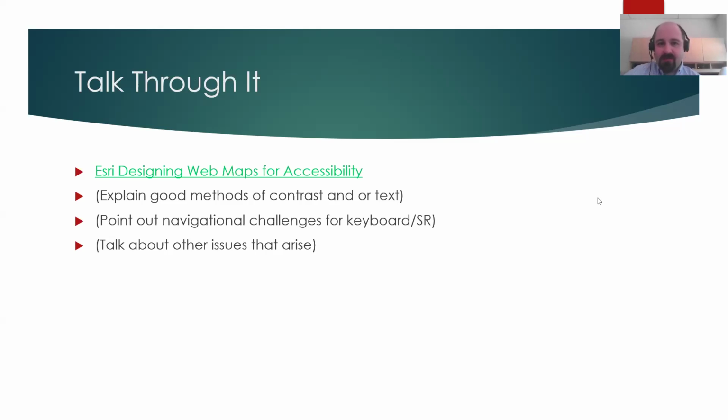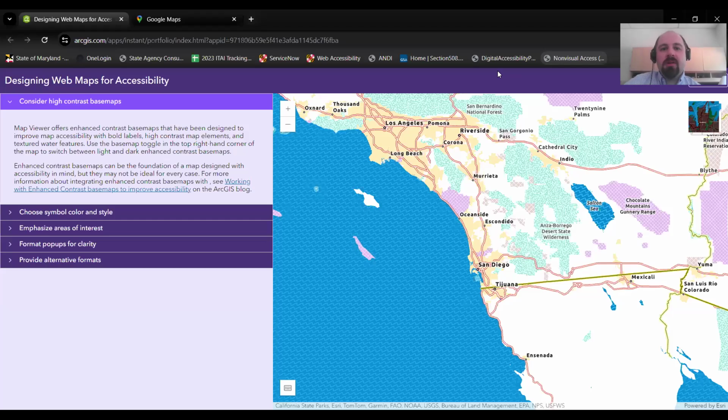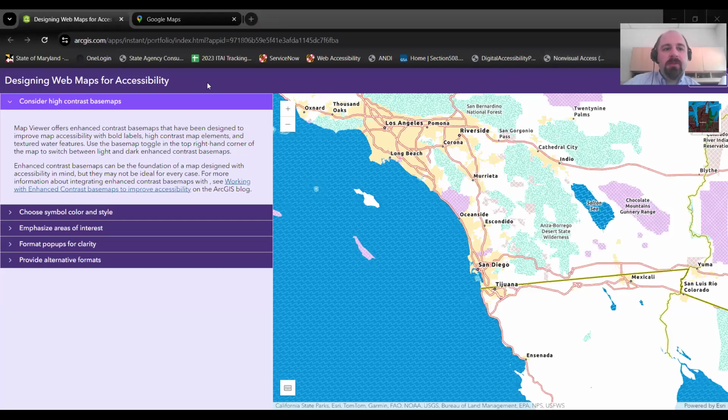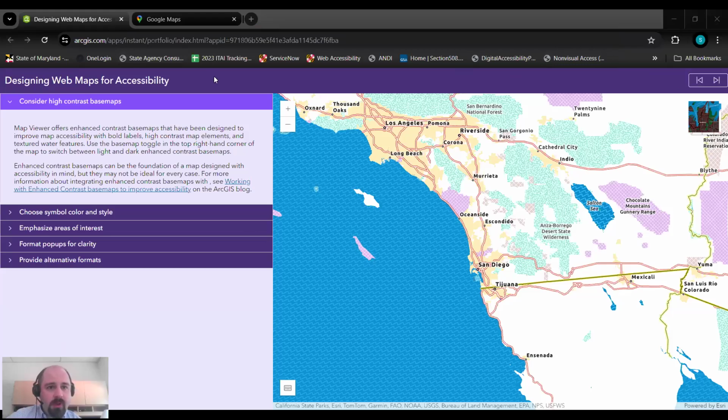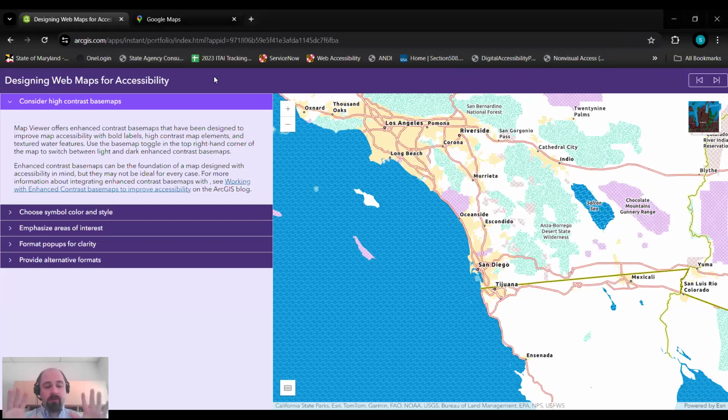So with that, let me move to here. Let me make sure this screen is sharing. It is good. Okay. So this is Esri's Designing Web Maps for Accessibility example. This is publicly available. Great tool for us. I'm going to move my camera out of the way. There we go. And I'm just going to be using keyboard.